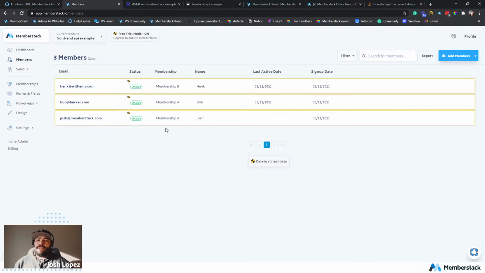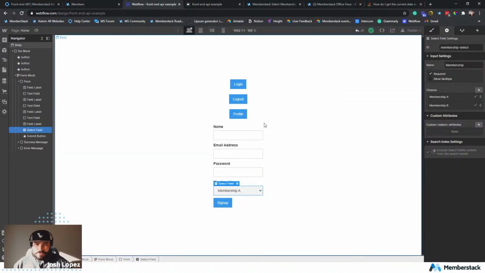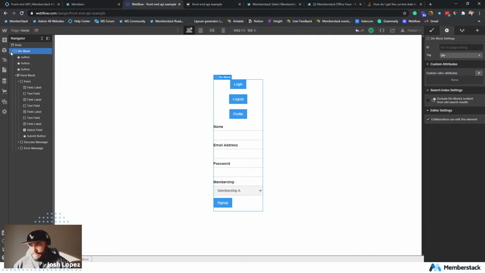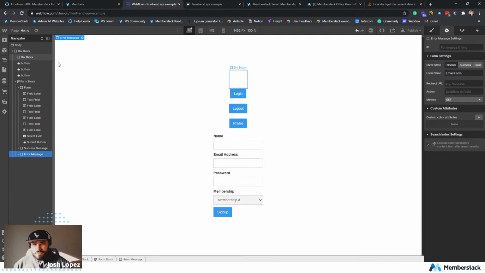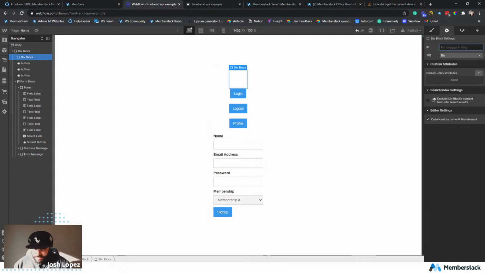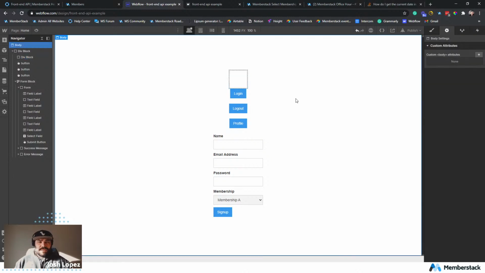So now let's add something up here. Let's add a div block. Put this up here. Boom, on the top. Let's give this an ID of welcome text. Boom. All right. So now we're gonna use the name and we're gonna put it in here programmatically.